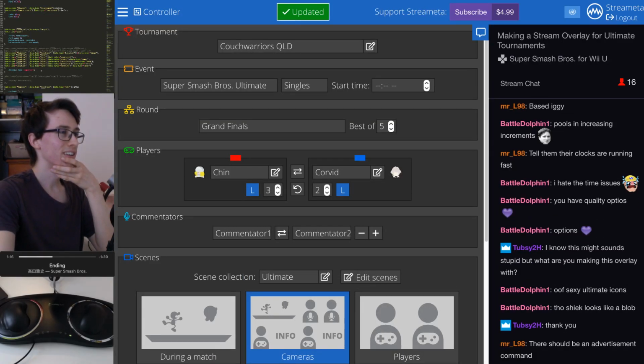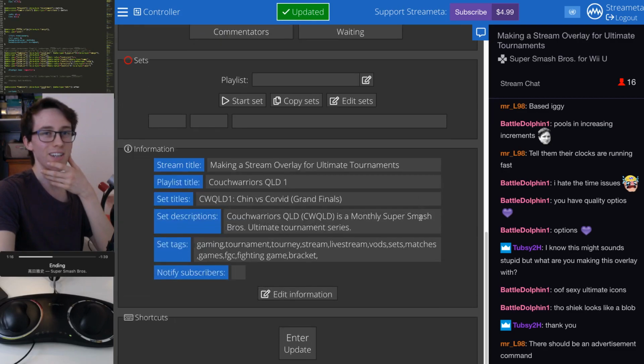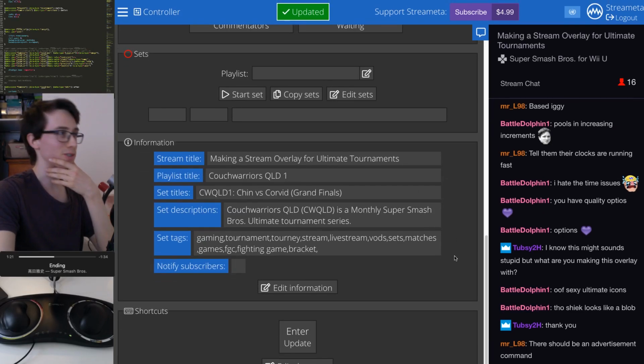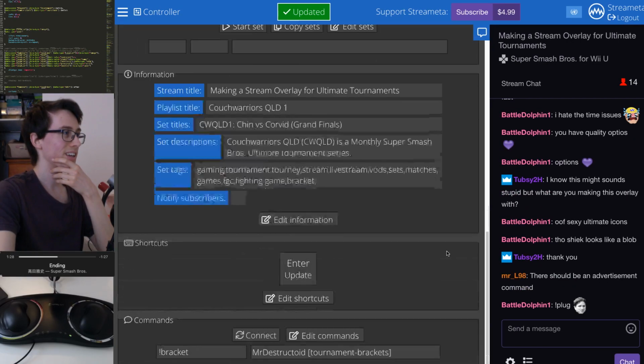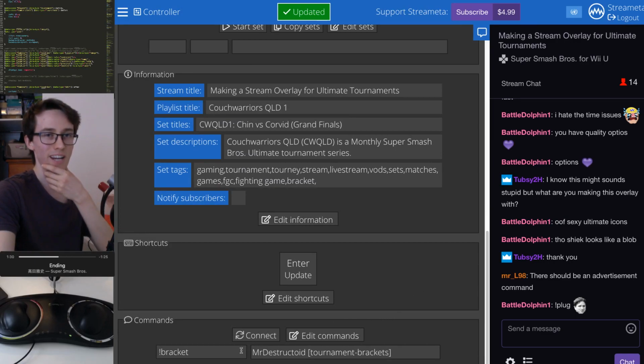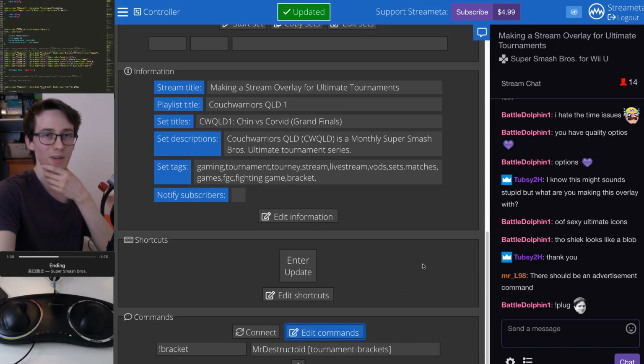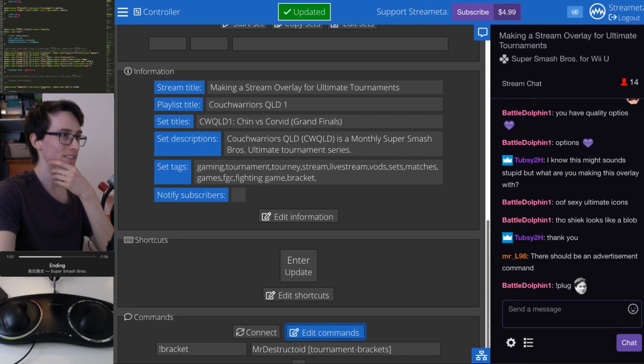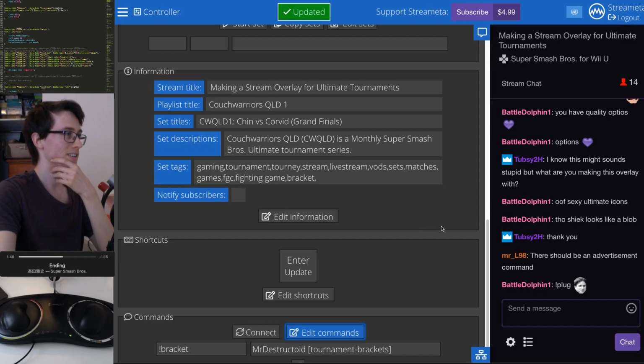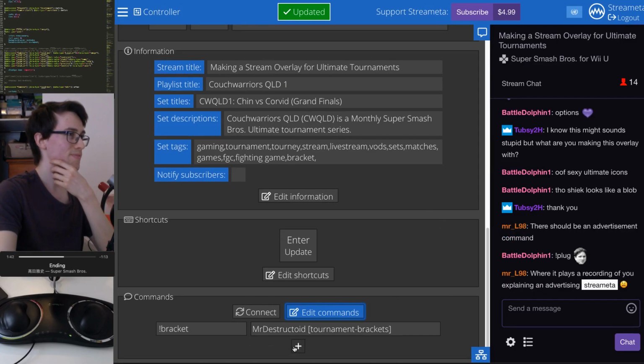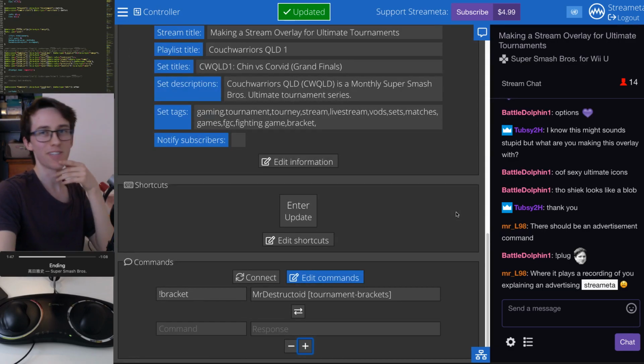Now, yeah, okay, I'll add a little command because this is a feature of Streameta. It has a built-in chatbot. So here's the bracket command. I can edit commands. Where it plays a recording, so I don't even have to stream, it's just all pre-recorded.